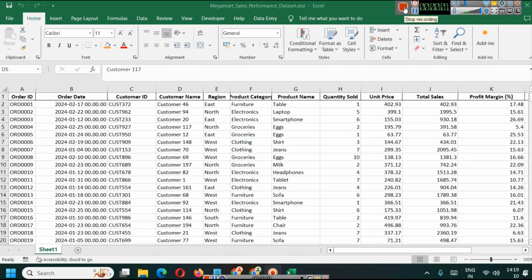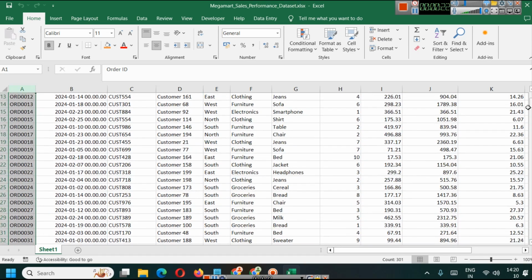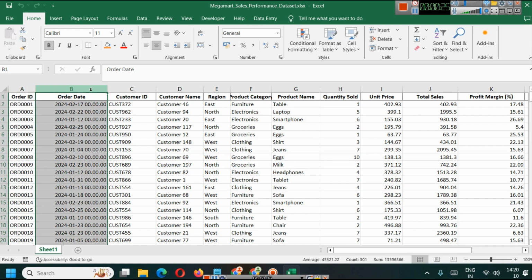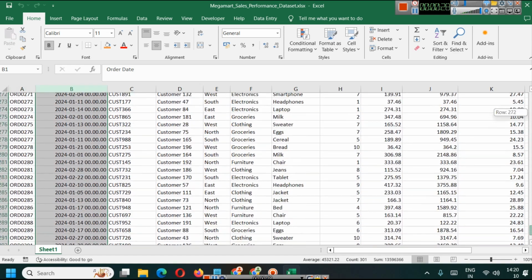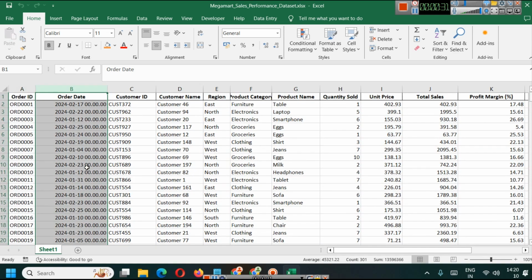The data set that we are going to use in this project is the Megamart sales performance data set. We got this data set from a Megamart, and we have just generalized the customer ID and customer name columns. So in the data set, you can see we have order ID. You can see we have a lot of order IDs, around 300 of them have been fetched here. We have order date. All the orders you can see are from 2024. So we will be doing monthly analysis, seeing monthly total number of orders, monthly sales, etc.